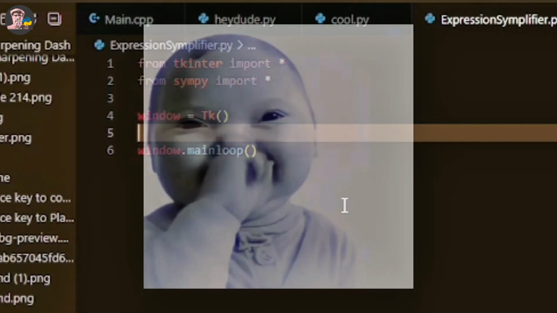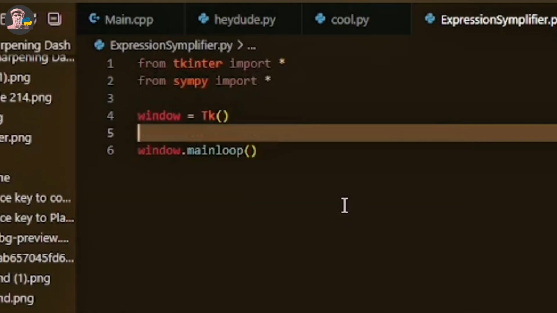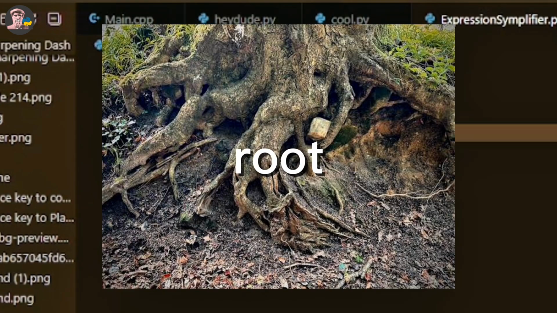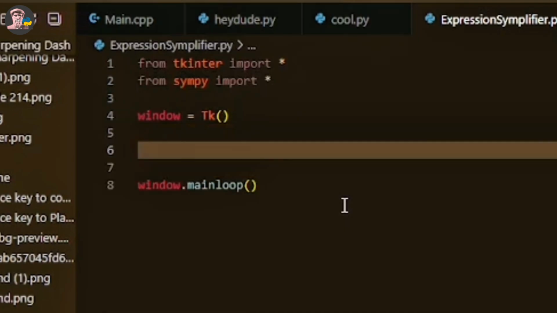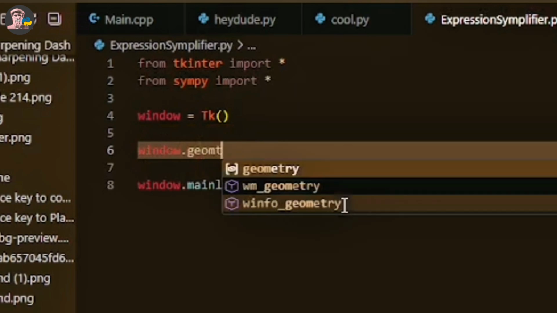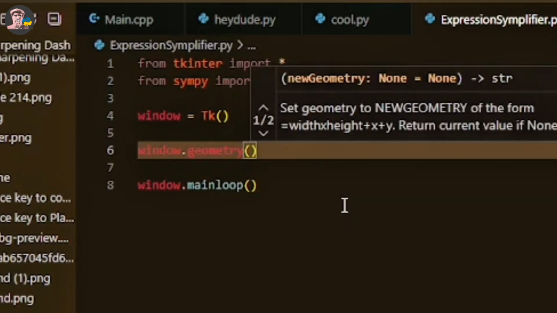Oh, and I also forgot to mention that the window variable, you can rename it to whatever you want. It doesn't have to be window. Another famous name for it is root, but you have the freedom of choice. Then we're going to increase the space between the window and window.mainLoop and write window.geometry brackets.